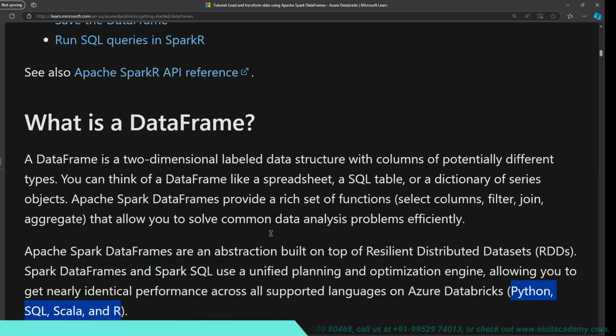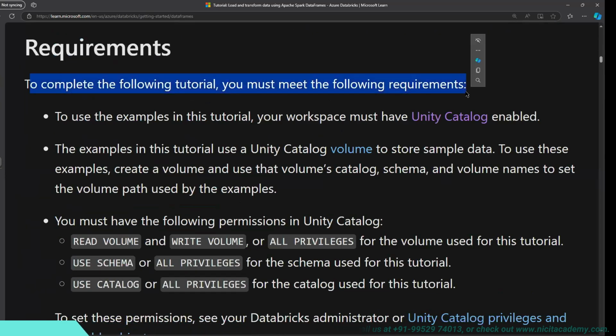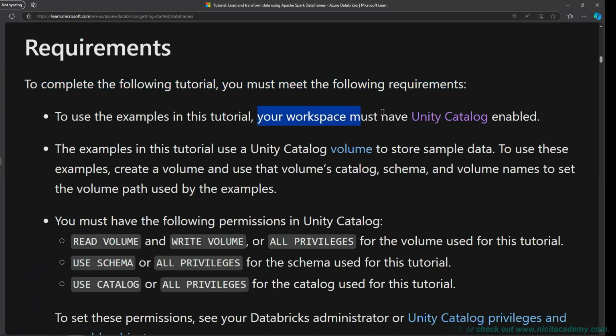Okay. So this is the theoretical part, what we need. To complete this entire exercise, we will require these permissions and requirements. To use the example in this tutorial, your workspace must have Unity Catalog enabled, which nowadays, whenever we have an account, is enabled by default. But previously it was not there. That's why it is always mentioned here.